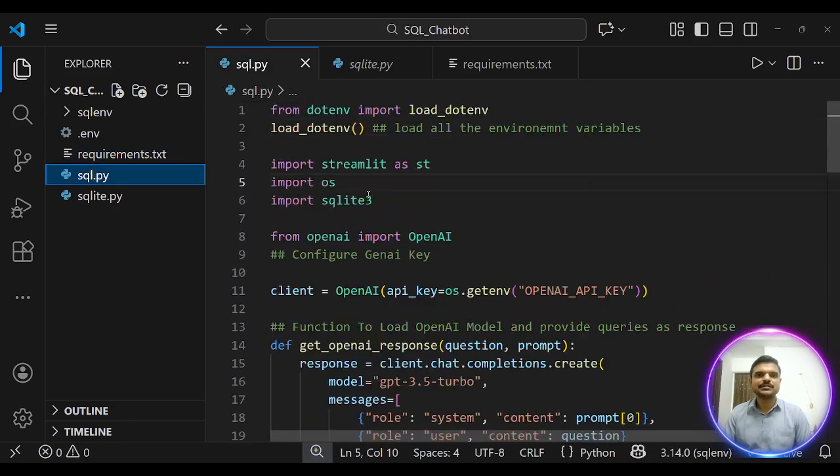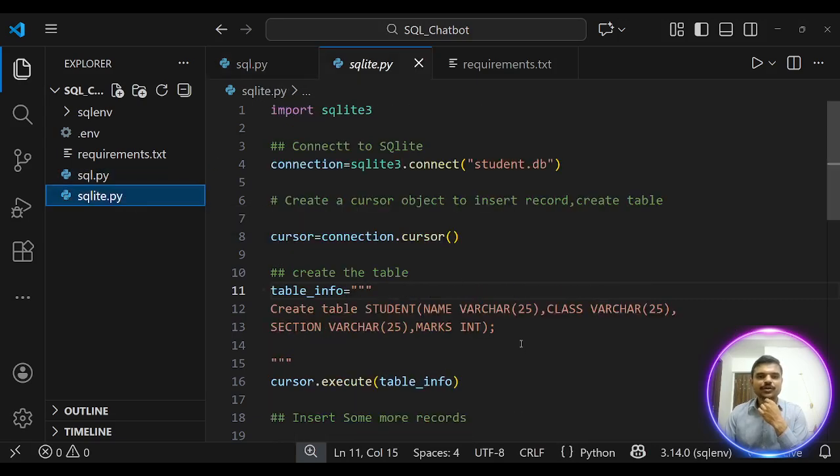One is Streamlit, one is SQLite3, one is .env, and one is OpenAI. These four libraries are sufficient. Just install them, and your code will run. Okay, now we are in this code.